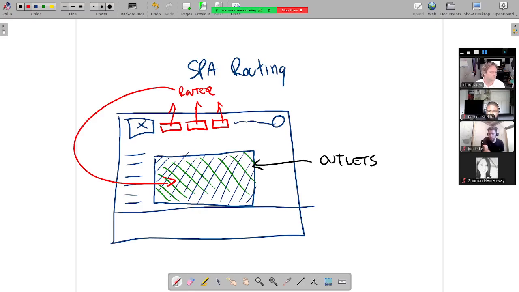Questions thus far? So you don't have traditional links. You just have a view window, which would be the outlet. Whatever you click on routes to that view window. Okay. Absolutely.